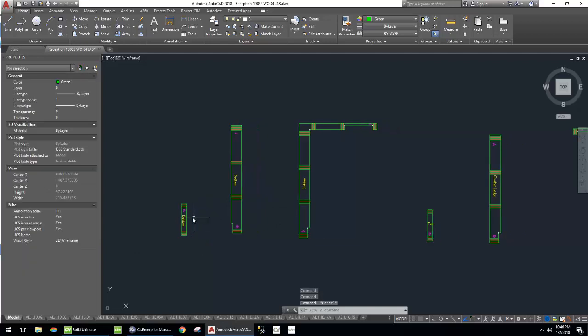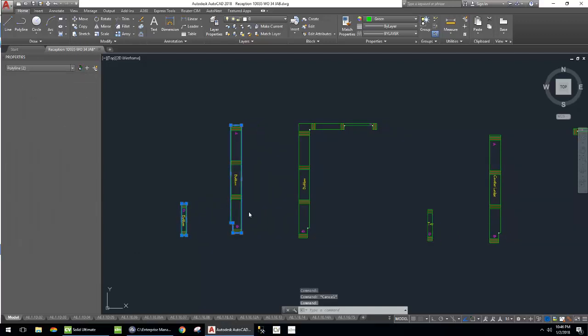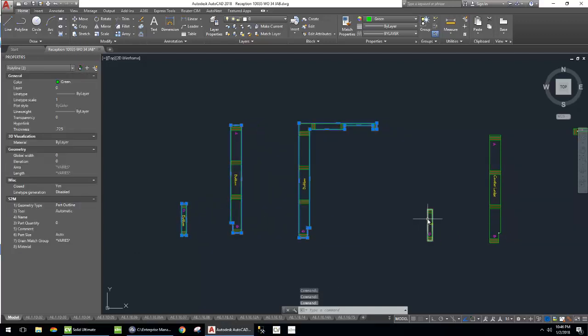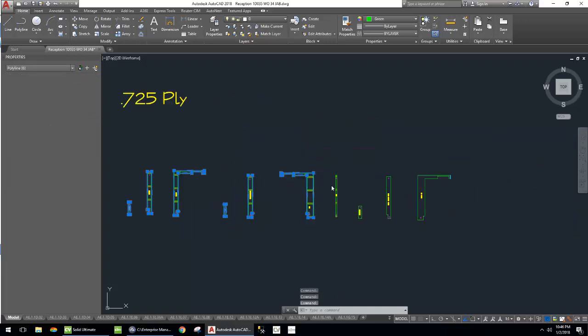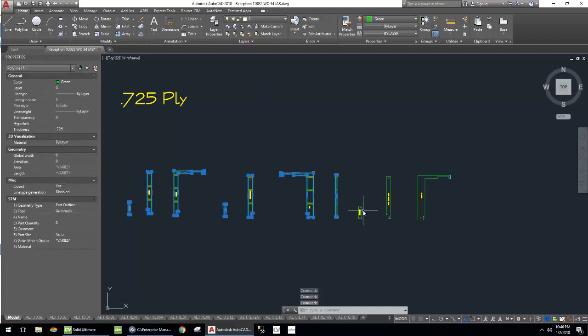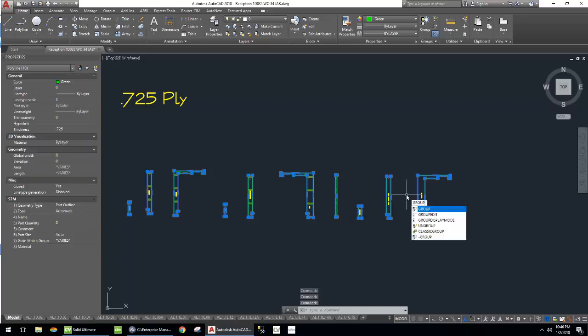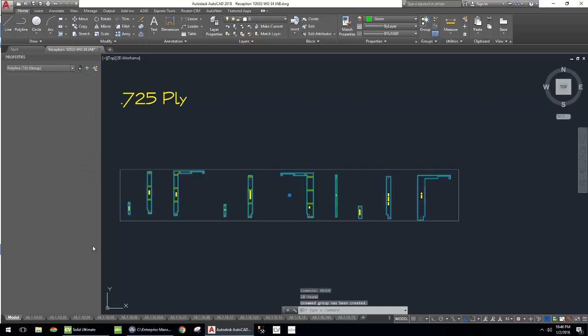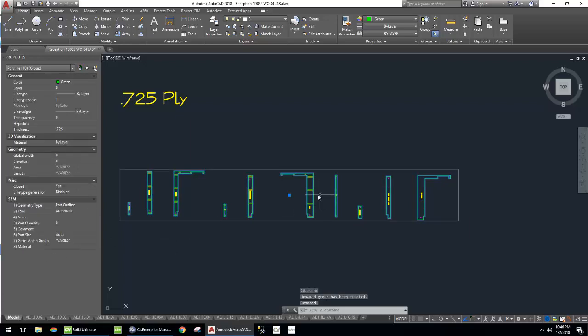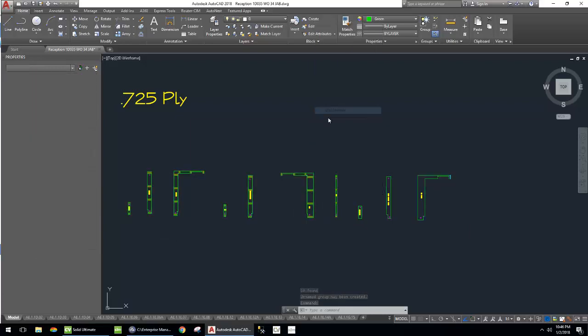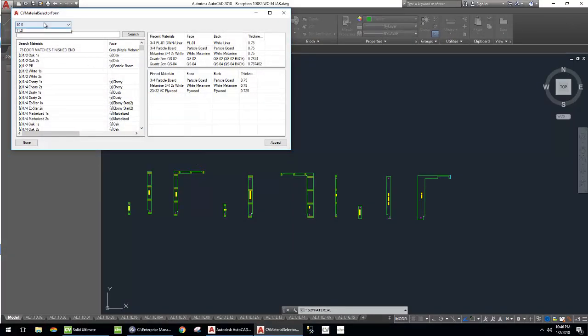We can also have a material assigned here. So if I select those outlines again, for ease of selection, I'm going to group these. I can right-click and assign them a material. I can select what version of Cabinet Vision I'm working from. I can select the material.